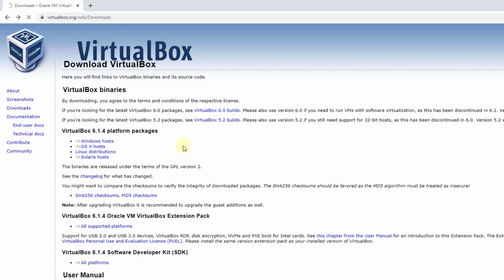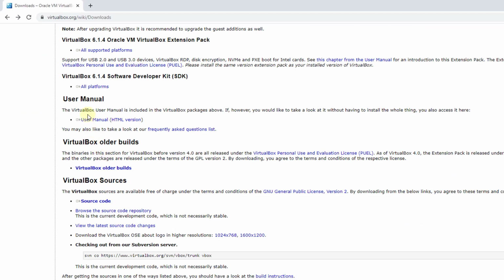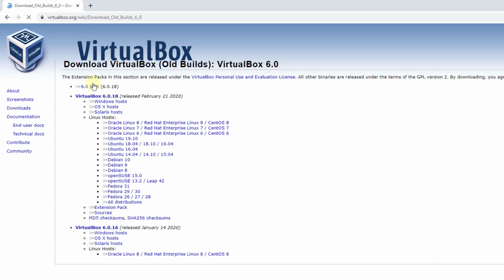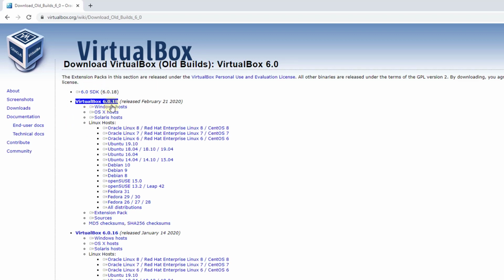When you download, just scroll down. You can see this option, VirtualBox older builds. Just click on this. So here I need to choose VirtualBox 6.0. This is 6.0.18, which is the latest.